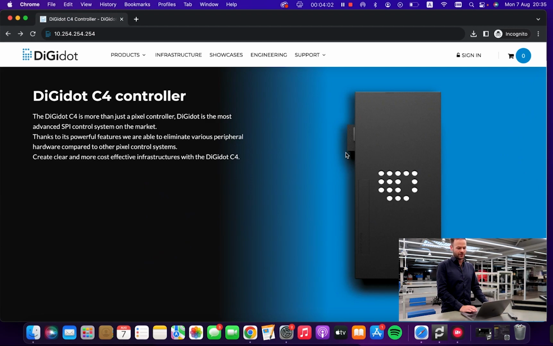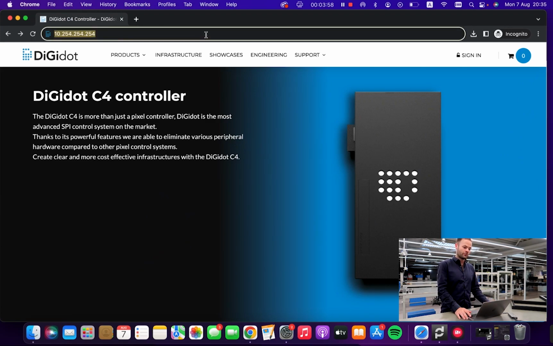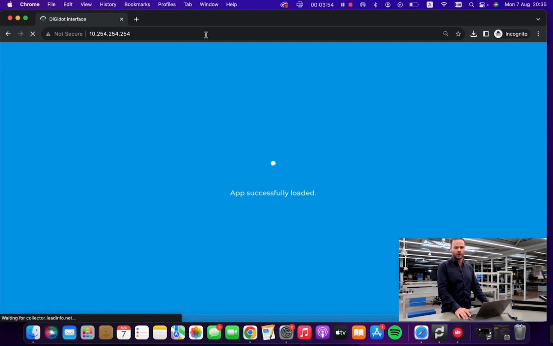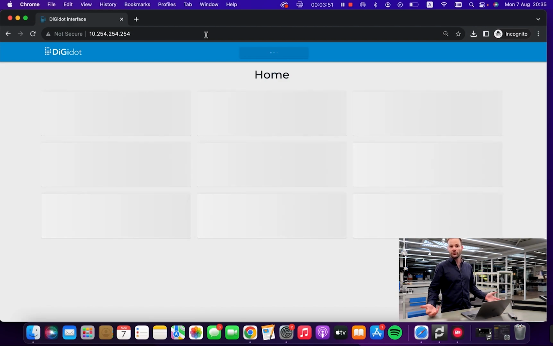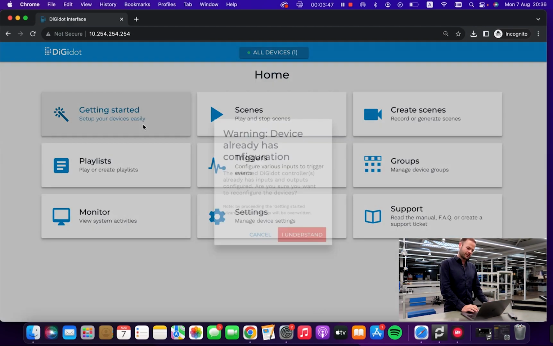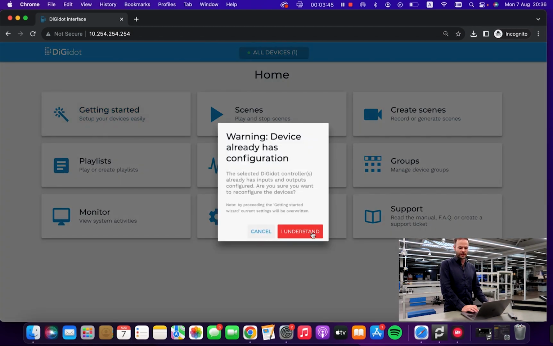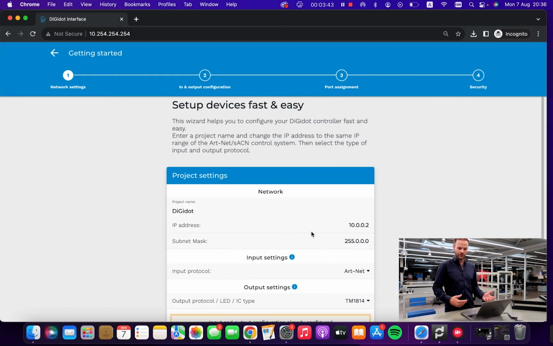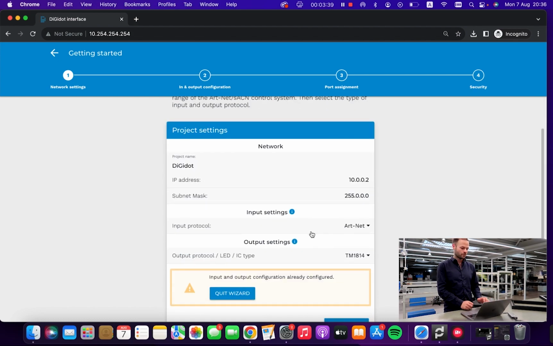And let's open the DiGidot C4 interface by opening the browser and going to the IP address 10.254.254.254, which can always be used if you connect to the C4. This is the interface. Let's go ahead and press the getting started, where you can start from scratch. If you have a new device, it's the easiest and most convenient way to set up a DiGidot C4.